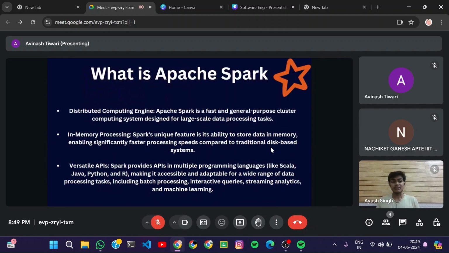So what is Apache Spark? Apache Spark is a framework for Hadoop. It is a computing engine. It is fast, and it is made for large scale data processing tasks. Nowadays it has versatile APIs which are also used to train machine learning models, and it interacts with high level languages like Java, Python, etc.